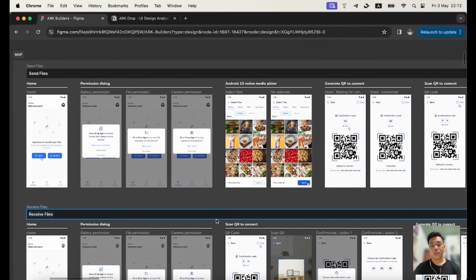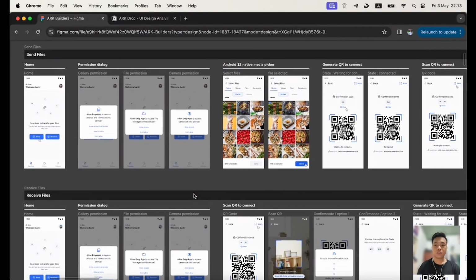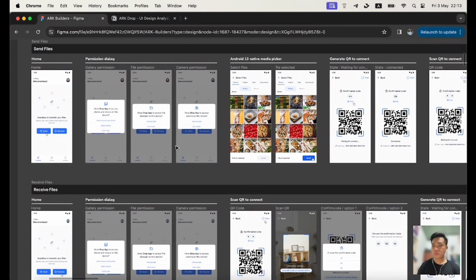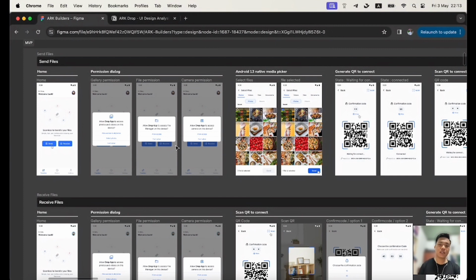I'm an Android engineer, and in this video I will walk you through my thought process and UI analysis to prepare for the Android ARK Drop application development. I will go through all the screens, see what is needed for development, and note everything down. All right, let's jump into the design.